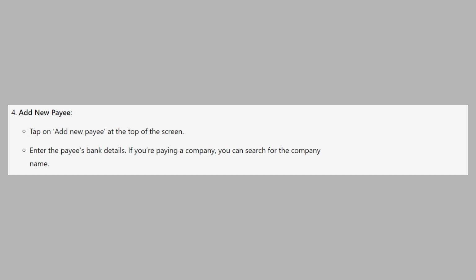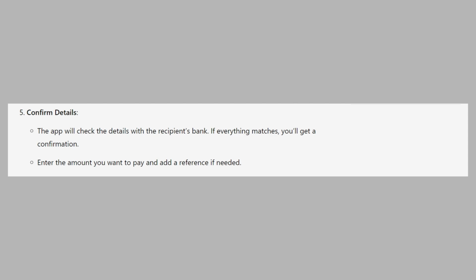Enter the payee's bank details. If you're paying a company, you can search for the company name. The app will check the details with the recipient's bank. If everything matches, you'll get a confirmation. Enter the amount you want to pay and add a reference if needed.